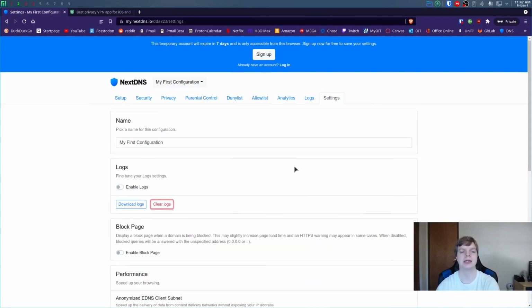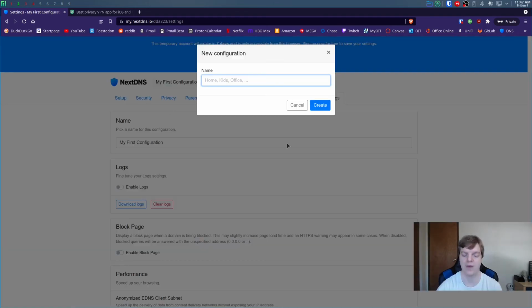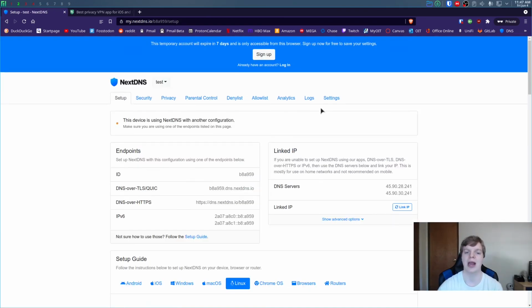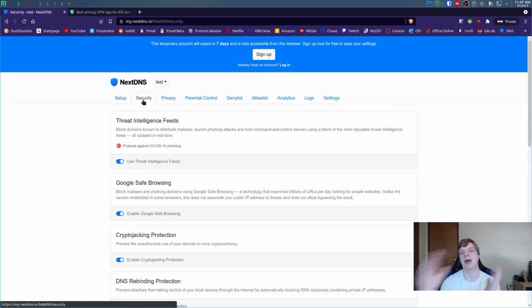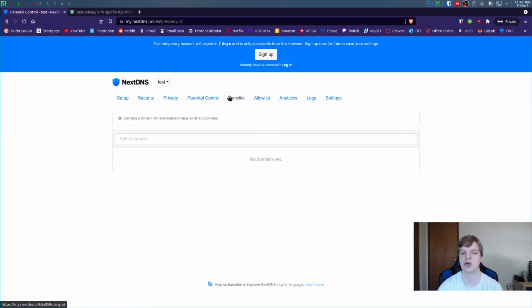And if you want, let's say you go in and you add a new profile. So you have one with all these parental controls added for your kids' phones and their laptops or whatever else, but you don't want that on your computer. So you go in and you create a new configuration. We're going to call this test. You go in and you create it, and you can set separate settings for this profile for whatever you want, parental controls, deny list, allow list, whatever.